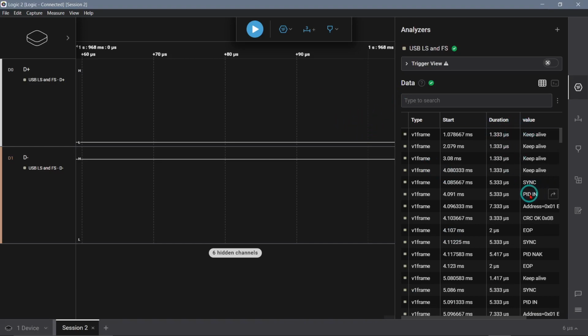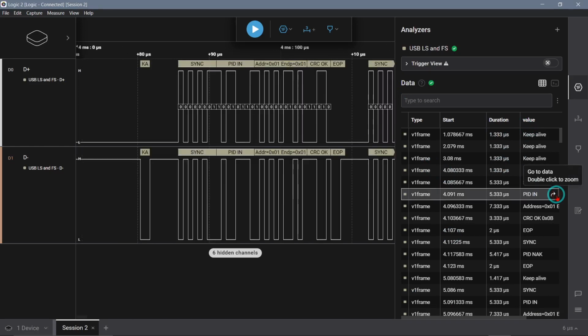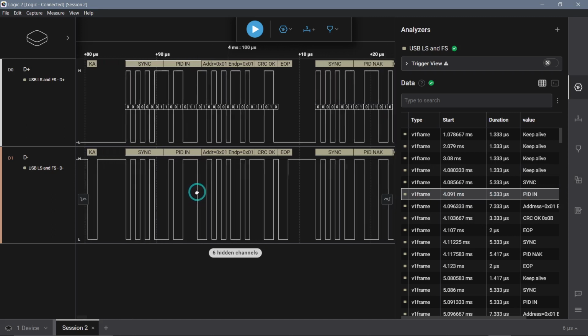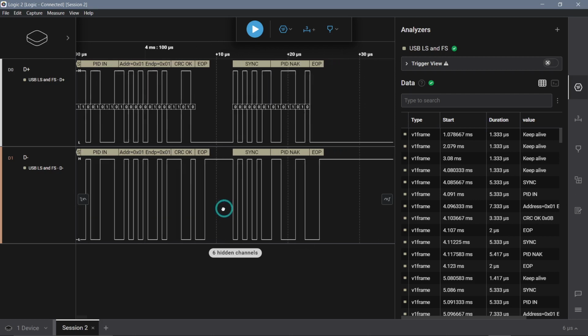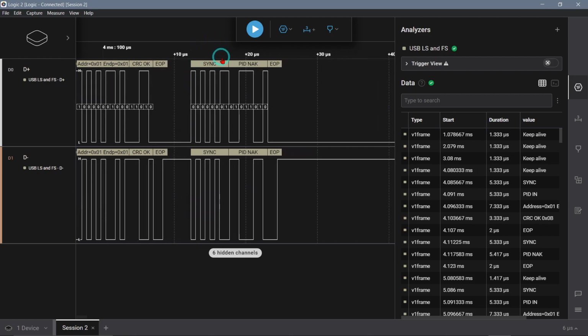Now you can actually go to the different places. So here was an actual interaction here. It was a PID IN command, address 1, endpoint 1. If you plug this into a PC, of course, you would get much higher numbers because usually you have lots of USB devices plugged in. And so this was a command to the keyboard. The keyboard then actually responded saying, nope, I've got nothing for you.